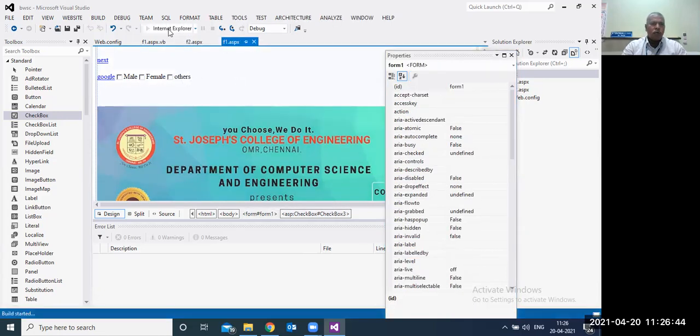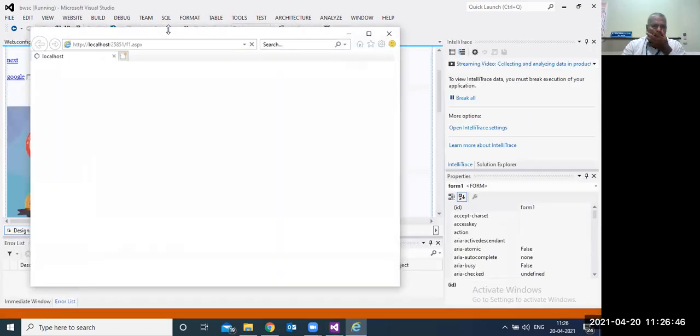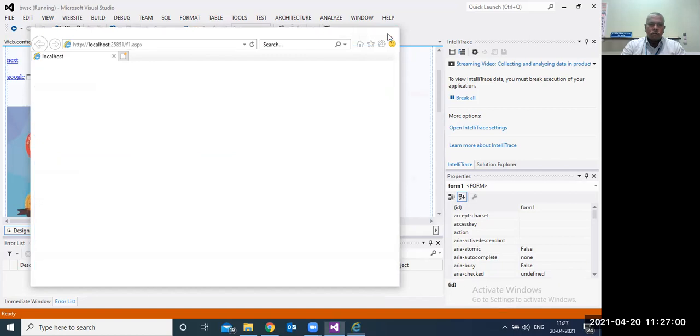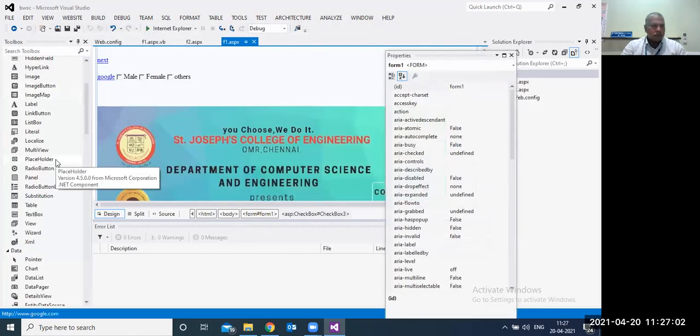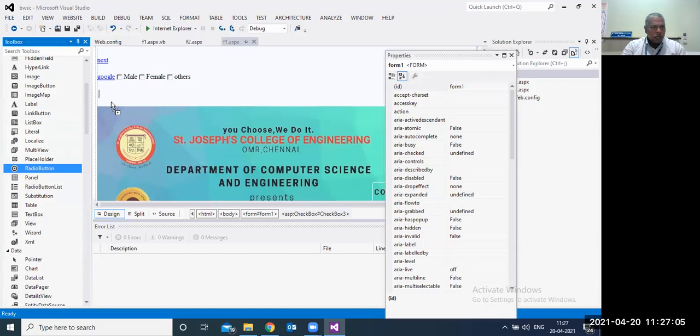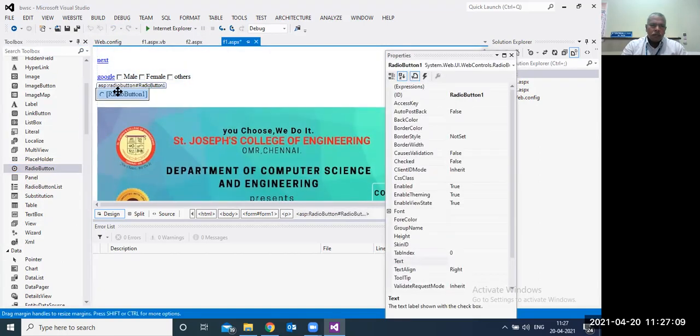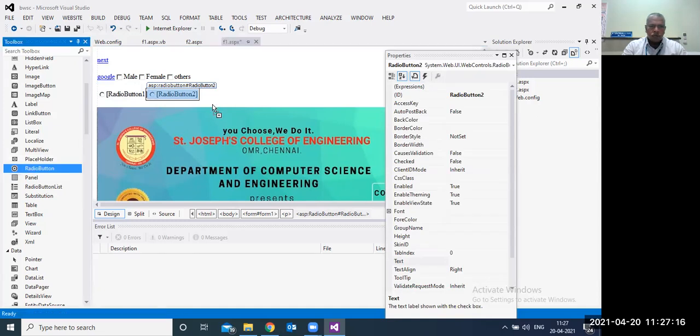Now we'll check how this works. Checkbox will allow multiple selection. This is male, I can select female also. So checkbox is used for multiple selection. But radio button, normally we say, will allow you to take only one option.